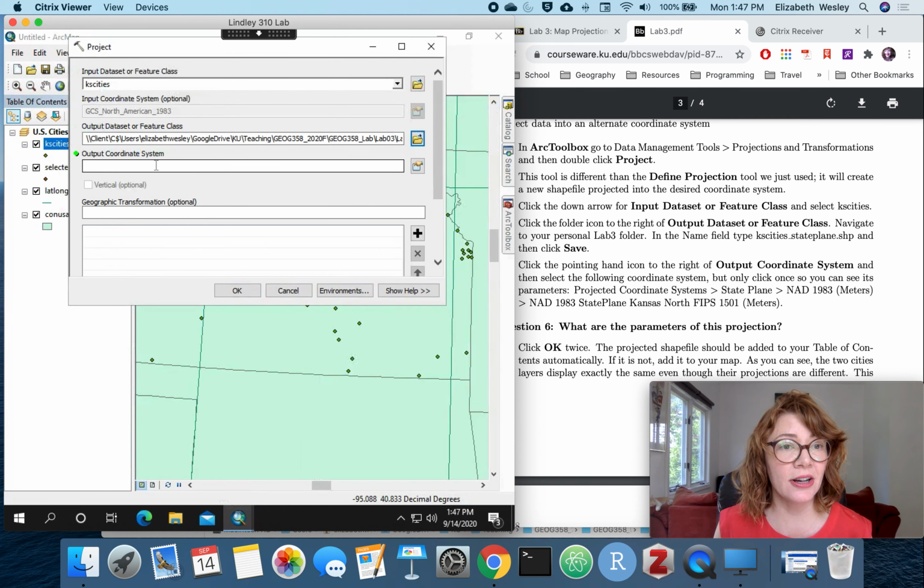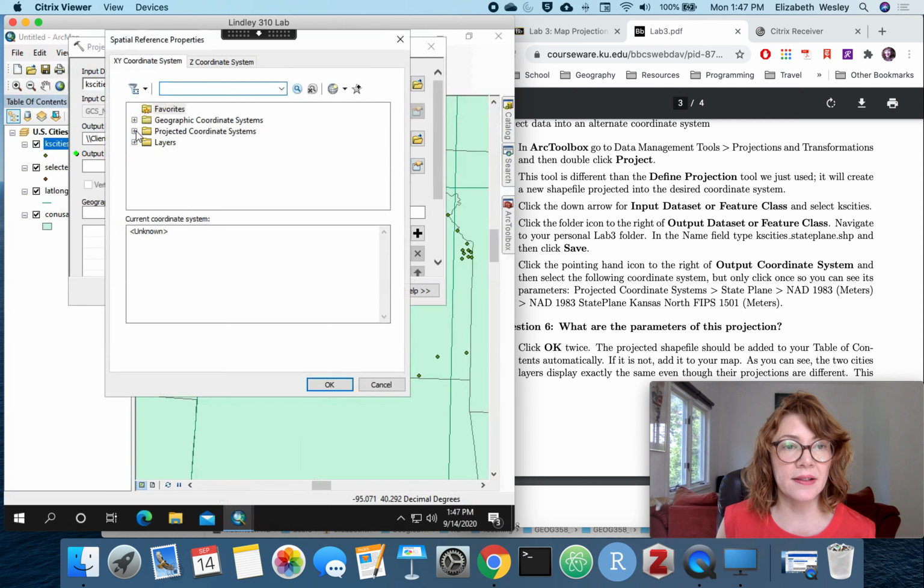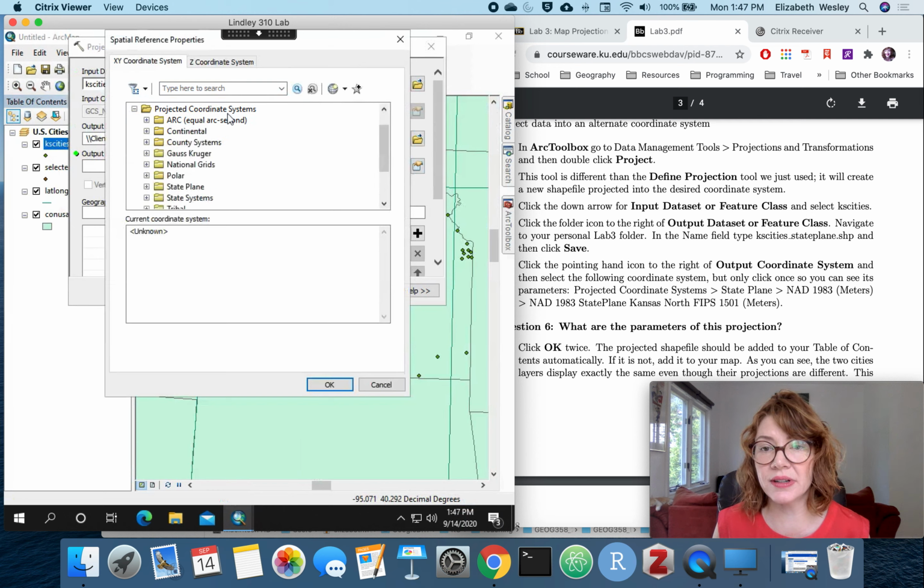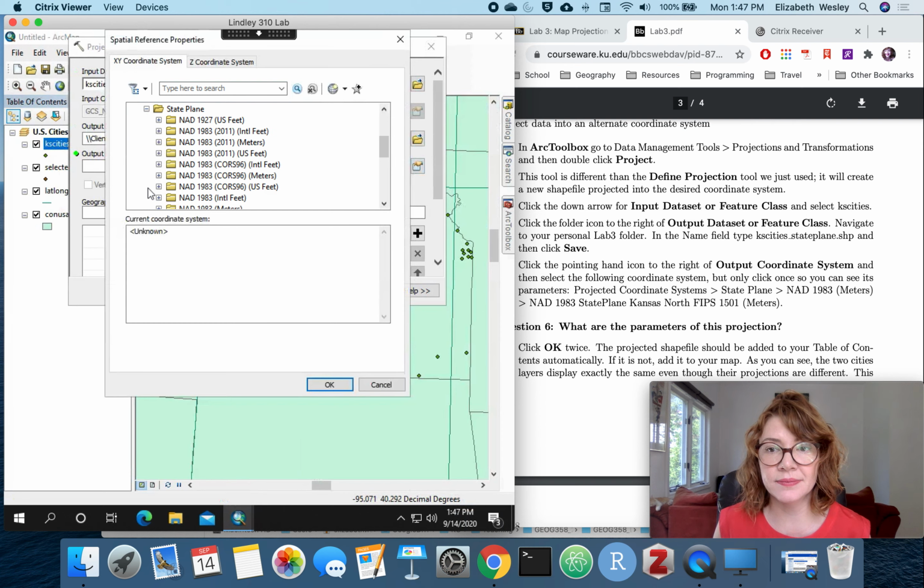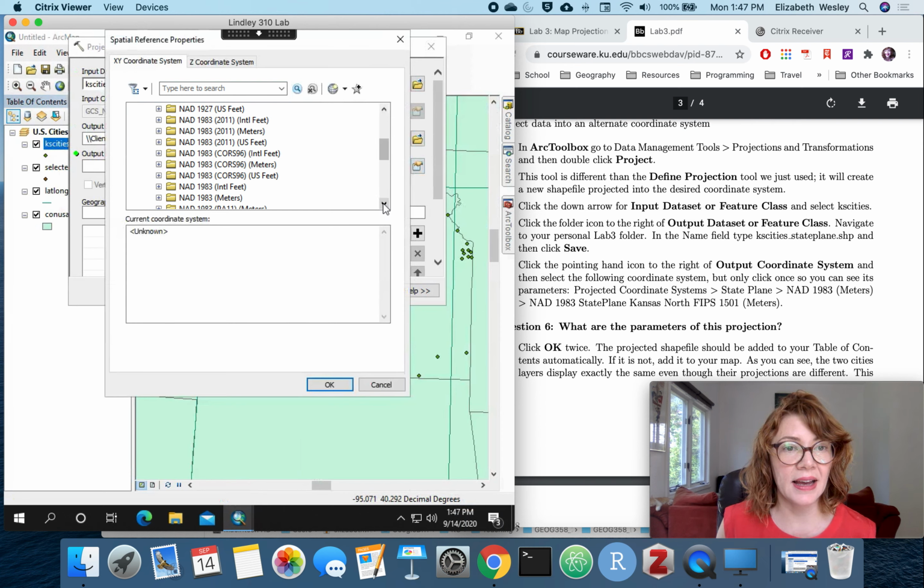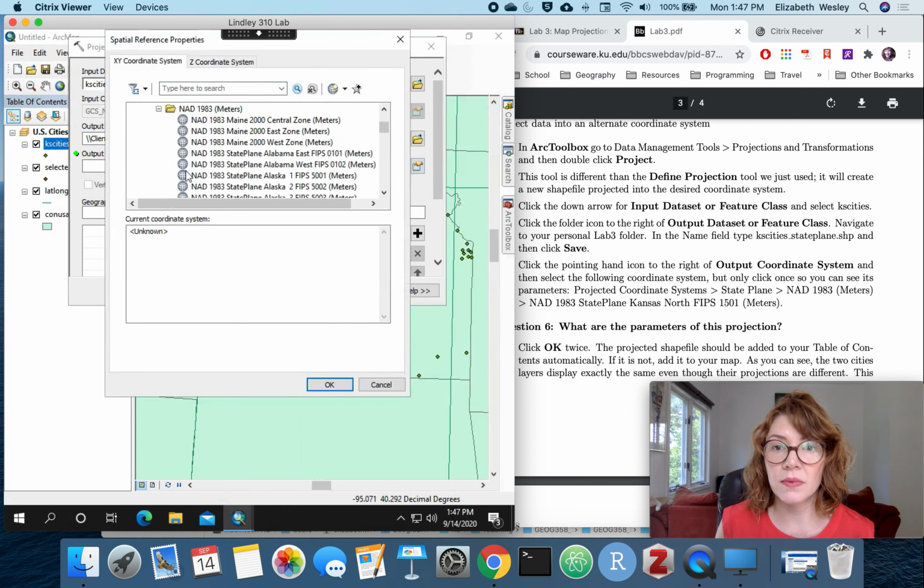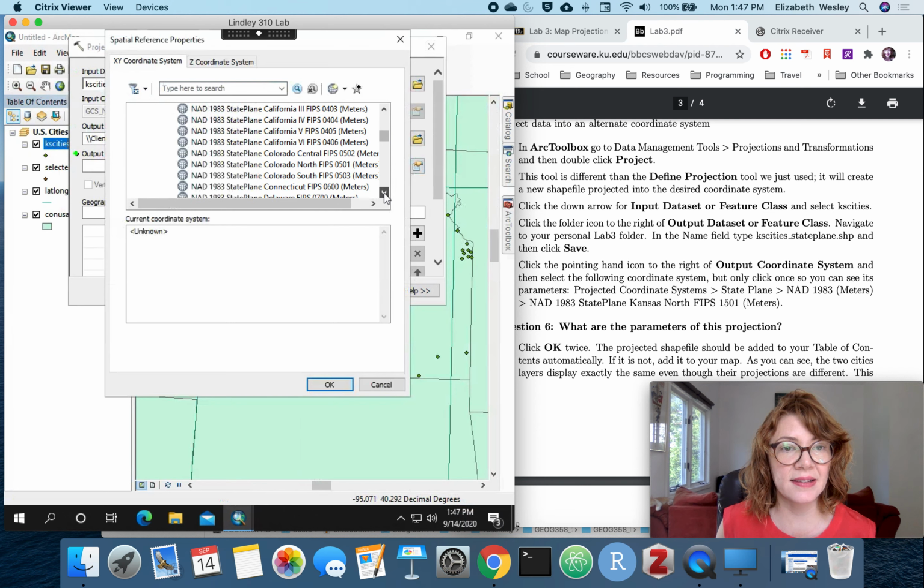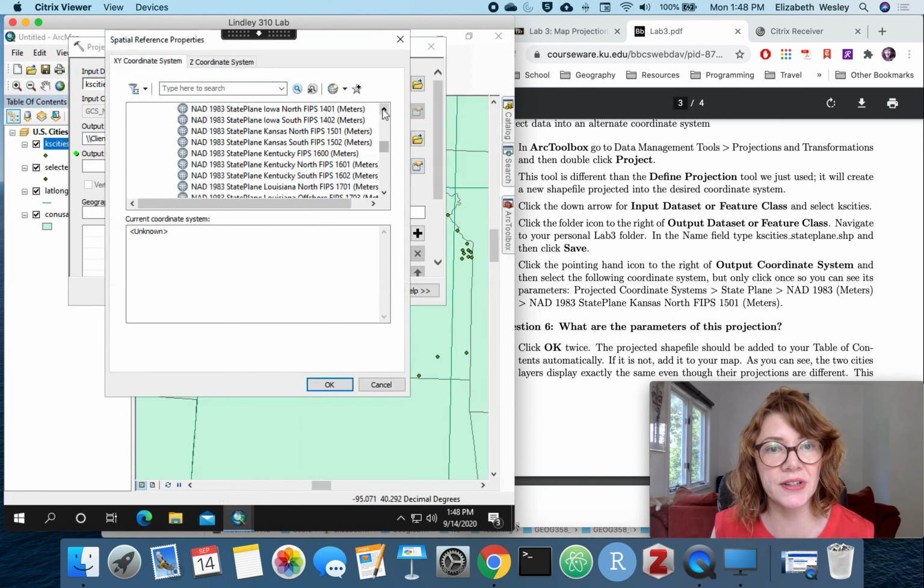All right, and so here we are going to specify the output coordinate system. So just click this box here. And so we will navigate to projected coordinate systems, state plane, and then NAD 1983 meters. And then state plane Kansas with the FIPS code 1501.